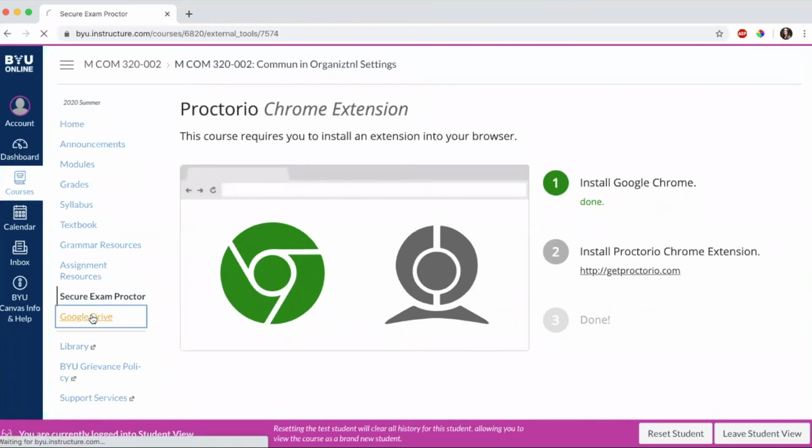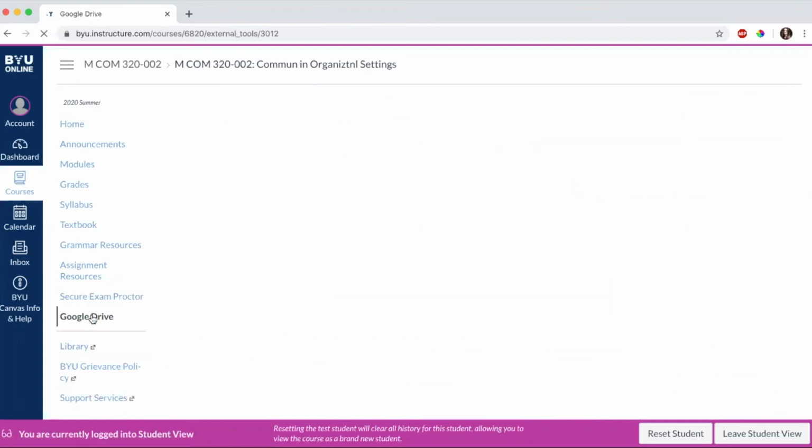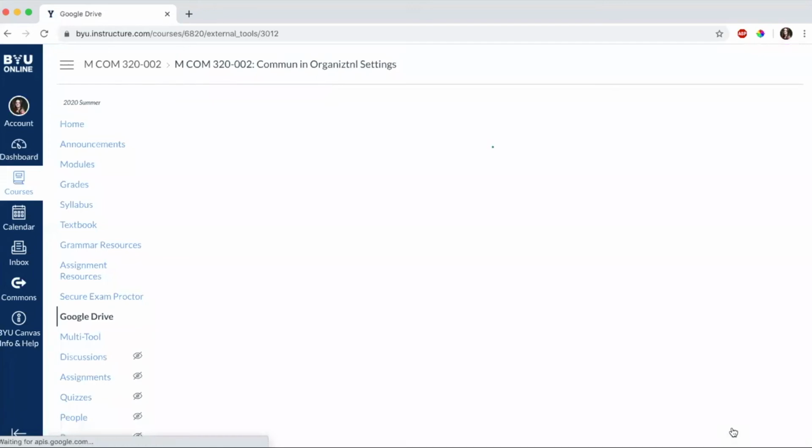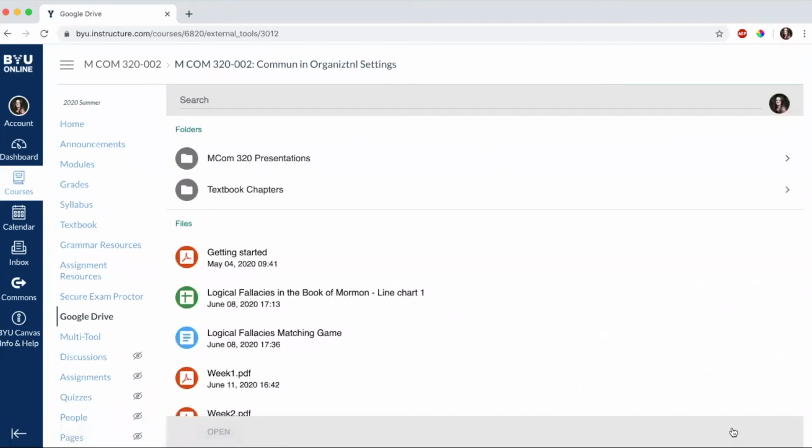Next is the Google Drive tab. It is not working while in student view, so let me just leave student view and show you how it will look. Once the semester begins, you will all be given access to the MCom 320 Google Drive folder. Here you'll be able to access the slide decks and other important course materials. If this option doesn't work for you, please reach out to me and I'll make sure to fix this issue for you.